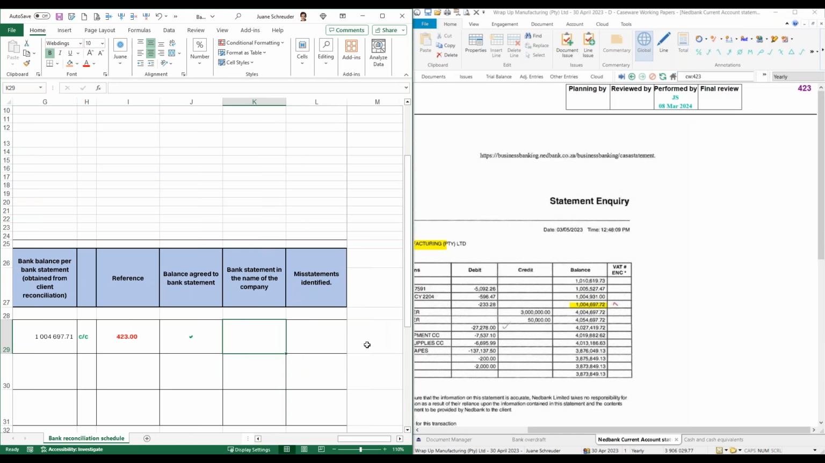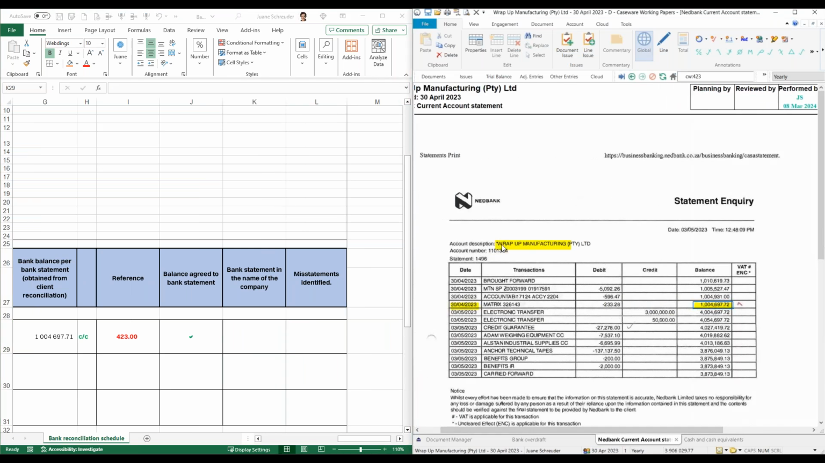That's good enough. Is the bank statement in the name of the company? We agreed that initially already, saying Wrap Up Manufacturing, and we are happy. So another A symbol there to say yes. Okay, we don't know if there are any misstatements identified yet. Let's go and have a look at what was indicated here.